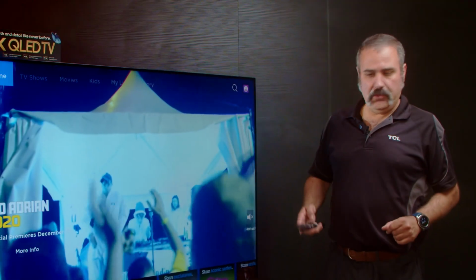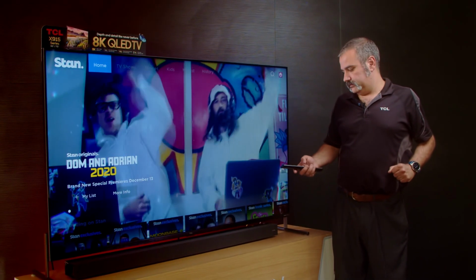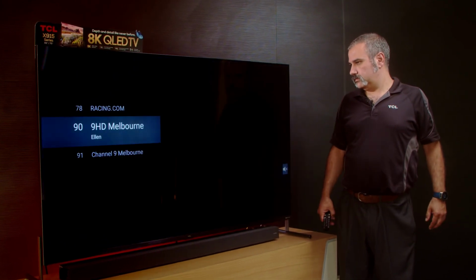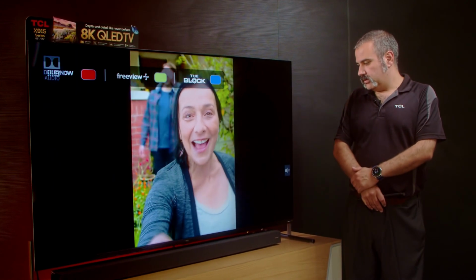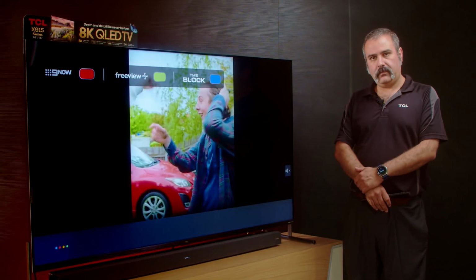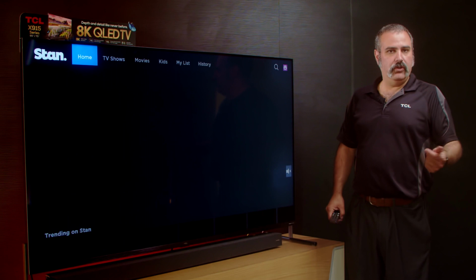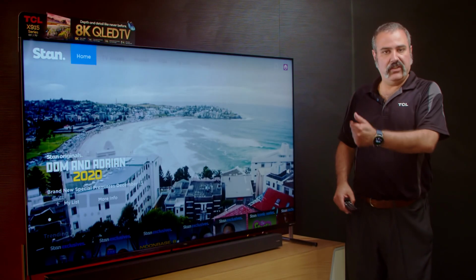But let me show you something else. You don't even need to use your remote control to access Stan. So let's go back to the home page. So all you need to do, okay Google, launch Stan. There you go. So just by using your voice, you can get into all your favorite apps. You've got instant access to your Stan.